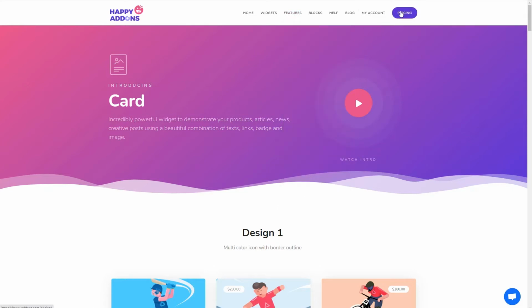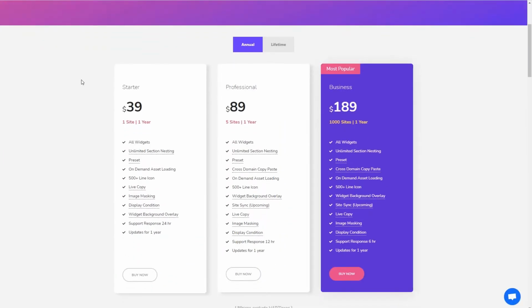And if we look at the pricing, we see that it comes in an annual or lifetime, and then it's 1 site, 5 sites, or 1,000 sites. And the intro starter tier does not have the cross-domain copy-paste or the upcoming site sync feature, so that's something to keep in mind. But otherwise, they all share the same features.